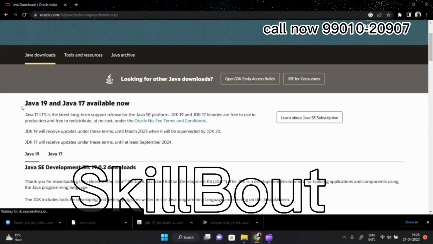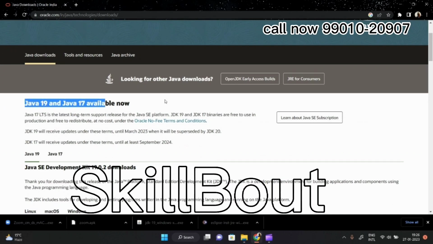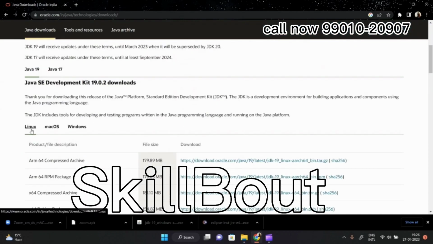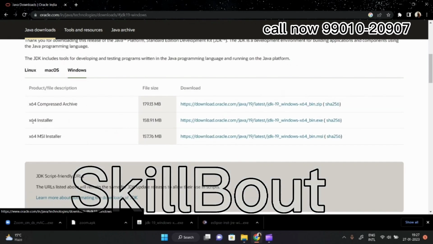After that, scroll down. Here you will see the latest versions, Java 19 and 17, are available on this website. Scroll down. Here different OS are present, which are Linux, Mac, and Windows. This is Windows. Click on that, and here you will install this x64 installer. Click on this link and it will start downloading.